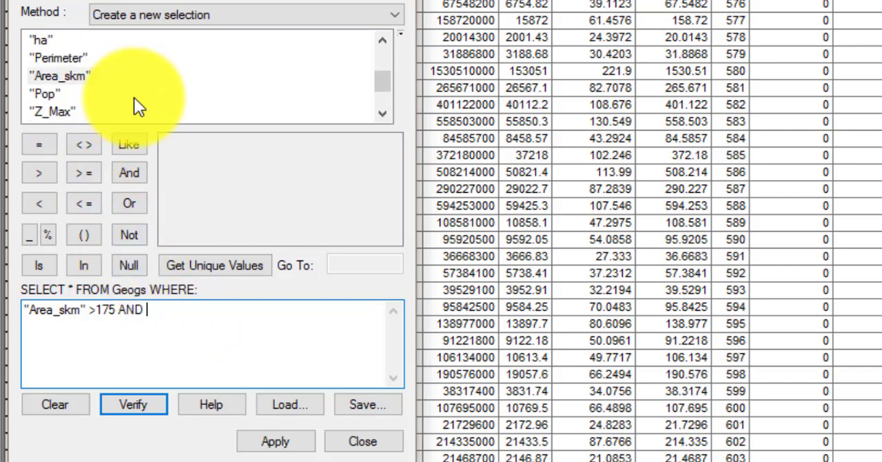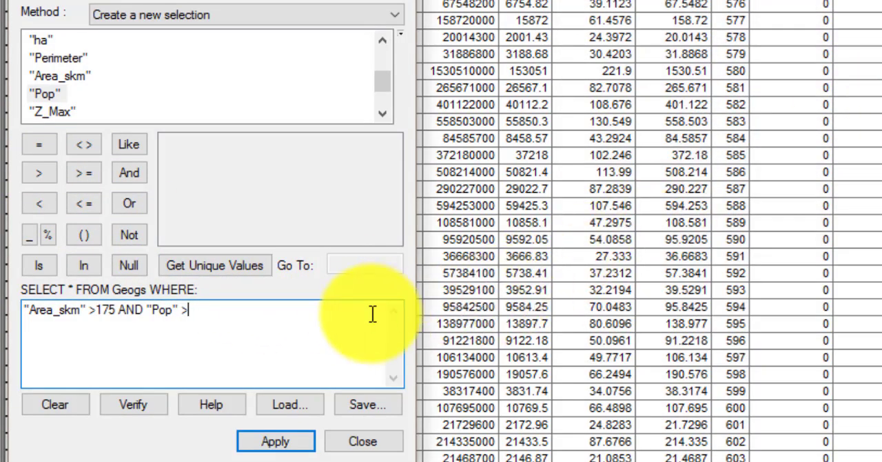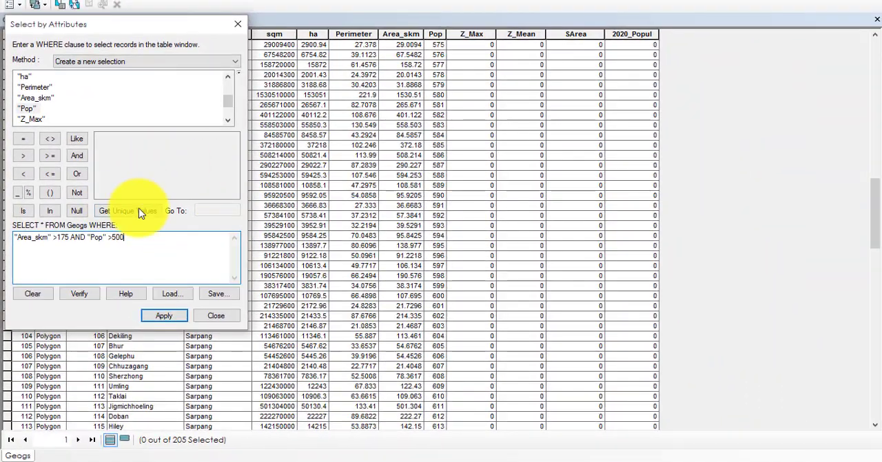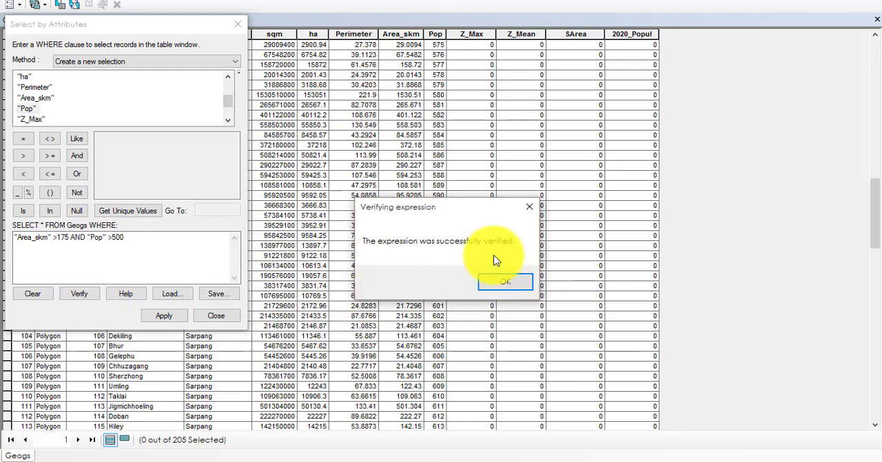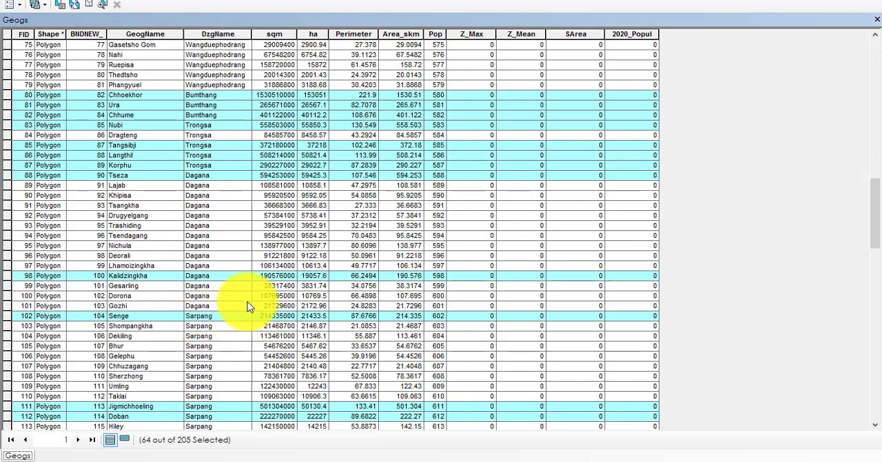So I'd like to say that area more than 175 and population more than, let's say, 500. So area more than 175, population more than 500. So it's connecting two full expressions. So this is successful now. Can you see that? Now I'd like to apply it, and let's see.